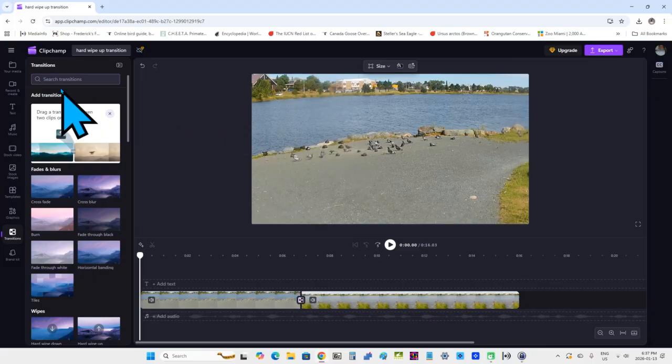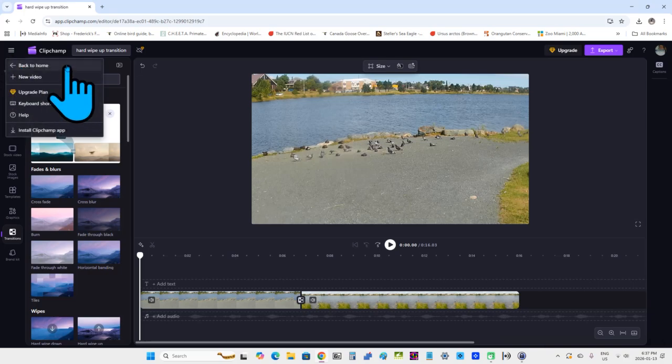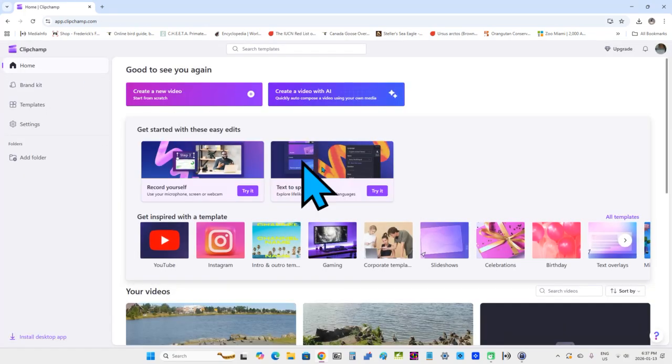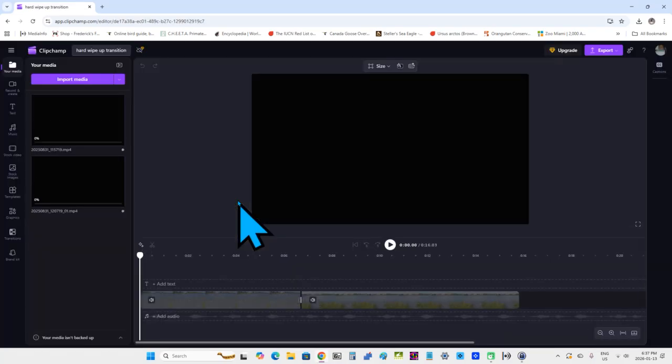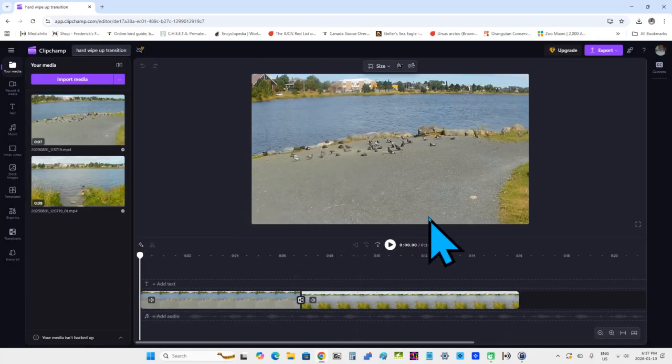Okay, now I'll move the mouse pointer up here to the upper left again. Click these three bars here. Click back to home. And that took us back to the home area. And I'm going to click the hard wipe up transition here. This is the saved project. So I'm going to click it now. And perfect. Now I can begin editing again.